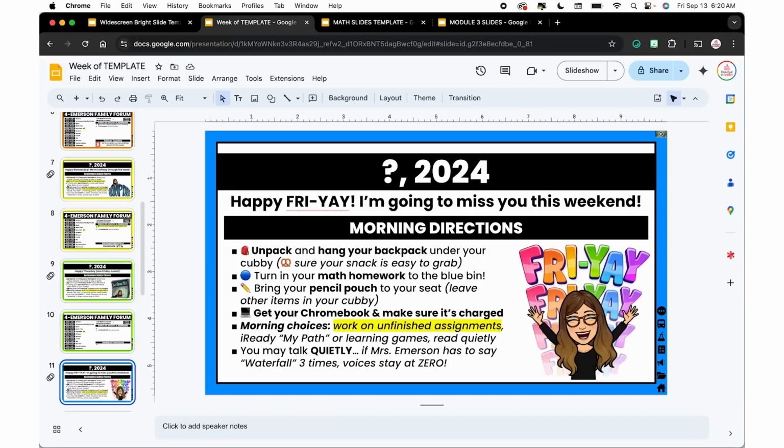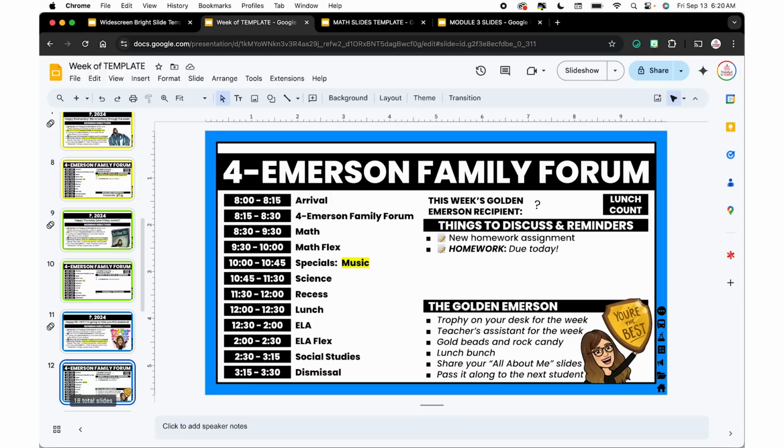If there's nothing on the docket, then we will, as a class, just have a little class meeting. Hey, how's everyone doing? How's everything going? It's just a chance for us to touch base. Then on Friday, I have them turn in their math homework to the bin that's on my back counter. And in the For Emerson Family Forum, I'm passing out their new homework assignment, and then we do the Golden Emerson Award. So the current Golden Emerson recipient comes up and selects the new recipient and explains why.